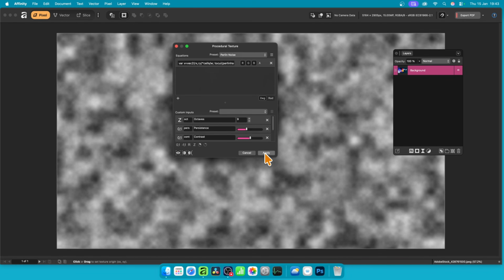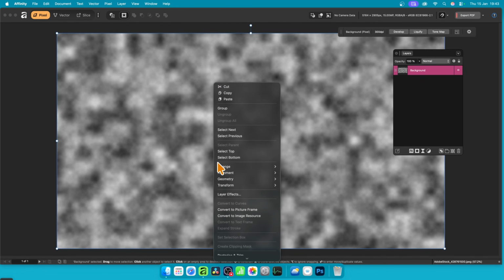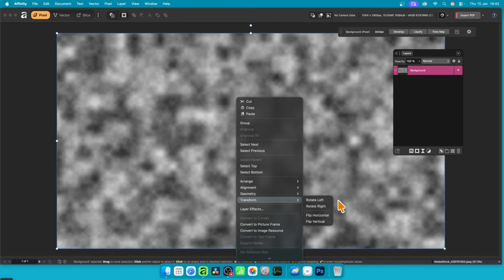And then click apply. Once you've done that, what you can then do is right click and go to transform, and then transform and flip horizontal. Occasionally it suddenly vanishes.